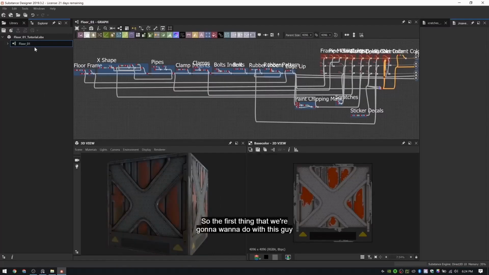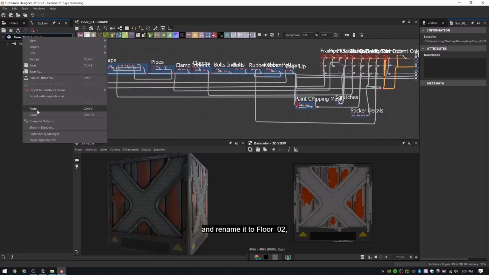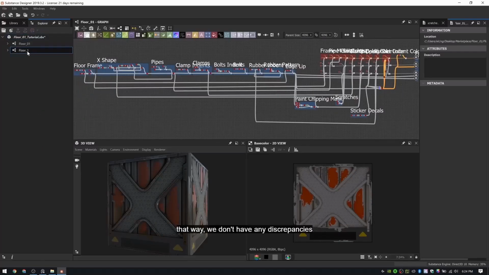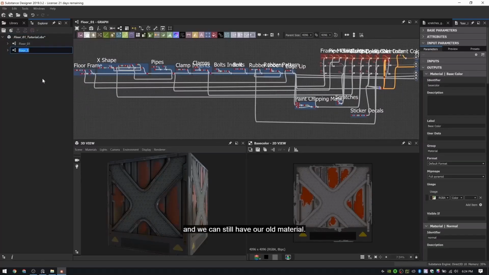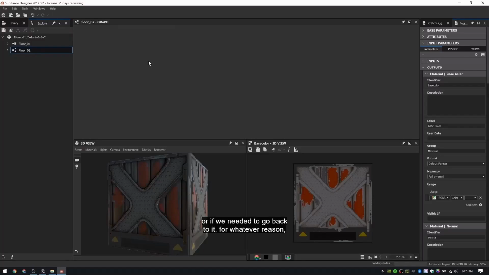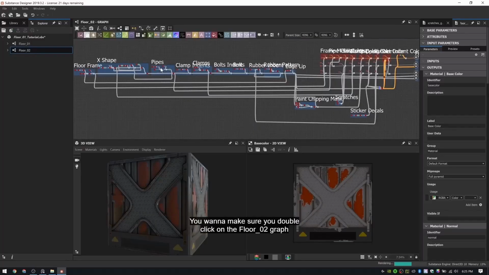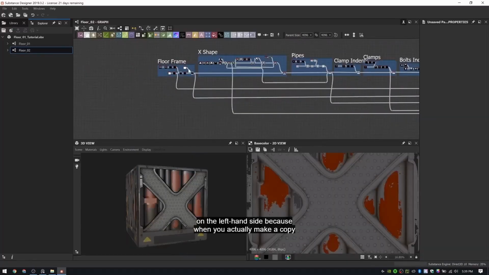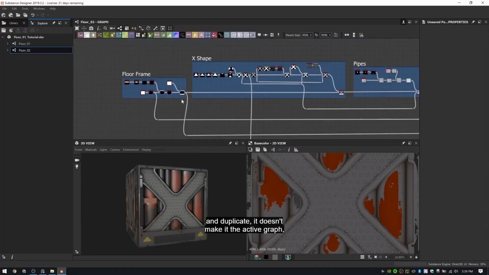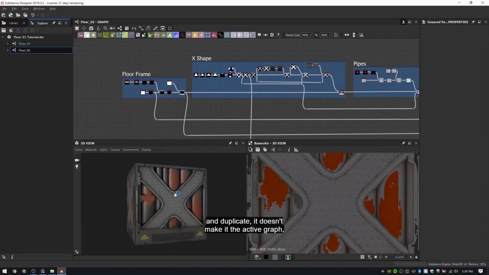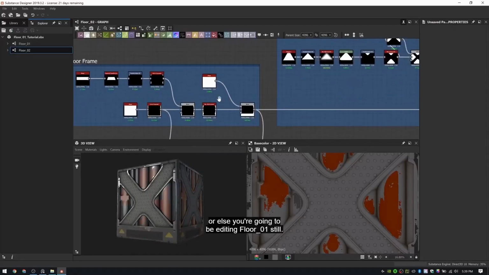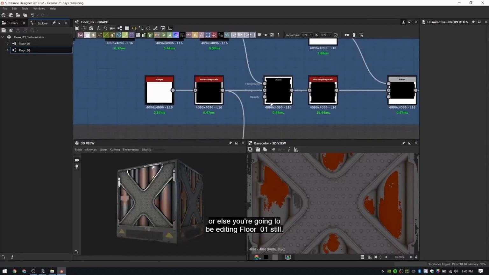So the first thing that we're going to want to do with this guy is we're actually going to duplicate the graph and rename it to floor 02. That way we don't have any discrepancies and we can still have our old material. That way if we needed to sample something or go back to it for whatever reason, we have it there. You want to make sure you double click on the floor 2 graph on the left hand side, because when you make a copy and a duplicate, it doesn't make it the active graph, so you actually physically have to click on it, or else you're going to be editing floor 01 still.